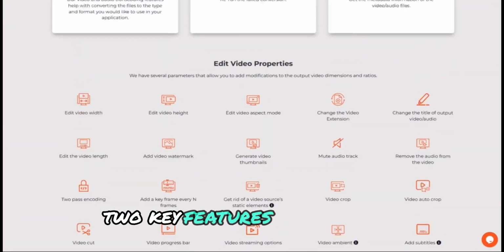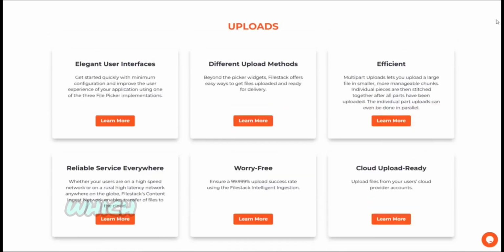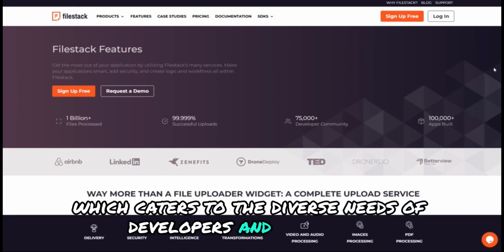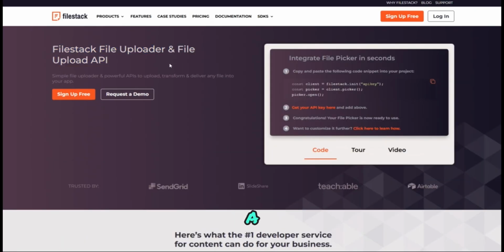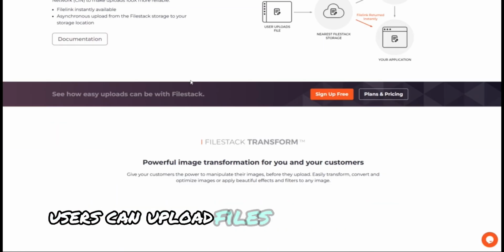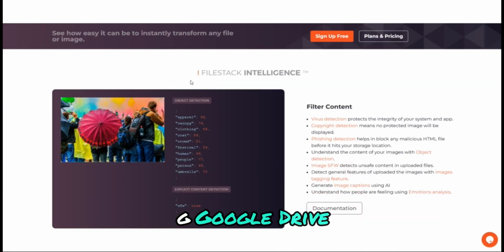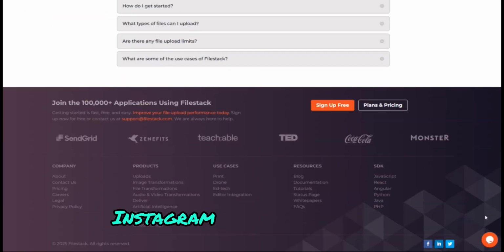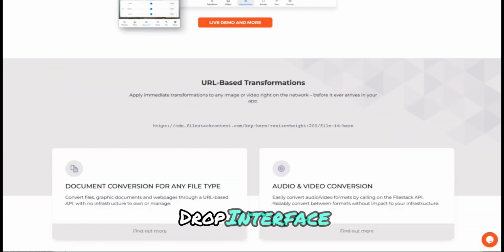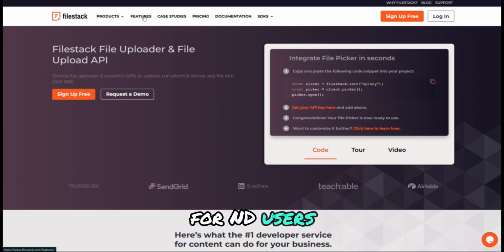2. Key features. Filestack's success lies in its comprehensive feature set, which caters to the diverse needs of developers and businesses. Here are some of its standout features. A. File uploads made easy. Multi-source uploads. Users can upload files from local devices, URLs, cloud storage, e.g., Google Drive, Dropbox, and social media platforms, e.g., Instagram, Facebook. Drag-and-drop interface, a user-friendly interface that simplifies the upload process for end users.